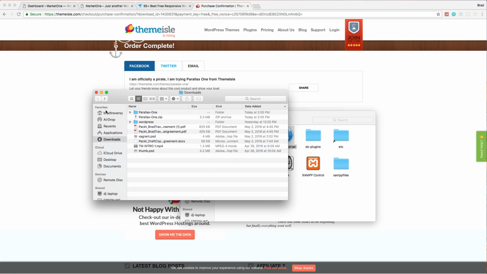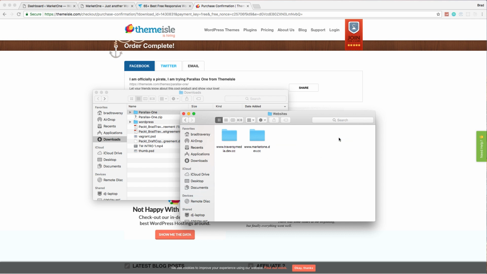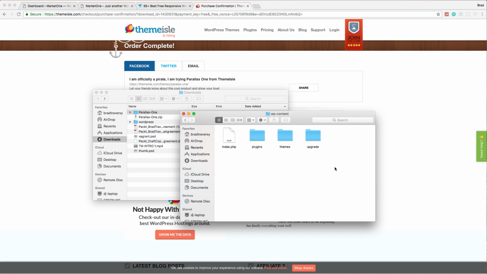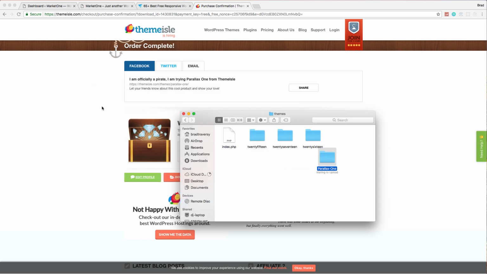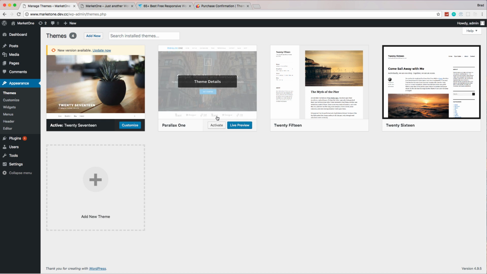So what we want to do to install this is take the Parallax 1 folder, and then I'm going to go into my website, which is in Documents, Websites, and you'll see right here, Market 1 Dev CC. I'm going to go into that, go into WP Content, Themes, and I'm going to bring over that Parallax 1 theme. Okay, now what I'll do is go back to my back end in WordPress and go to Appearance, Themes, and you should see the theme right here. So we're going to go ahead and activate it.